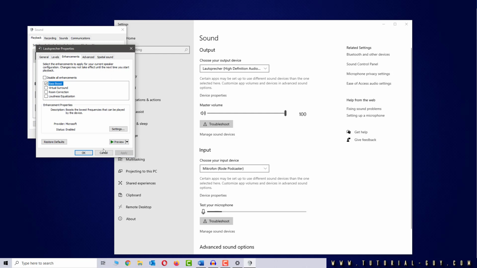That's how easy it is to adjust the bass boost in Windows 10. If you have problems because you can't find the Enhancements tab, I'll link you an appropriate tutorial in the video description.